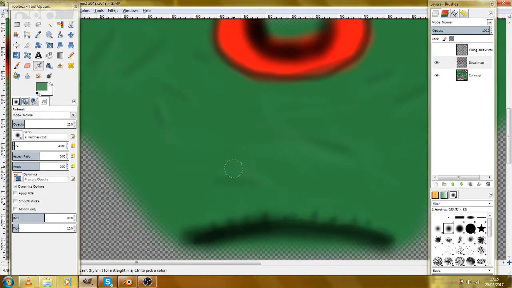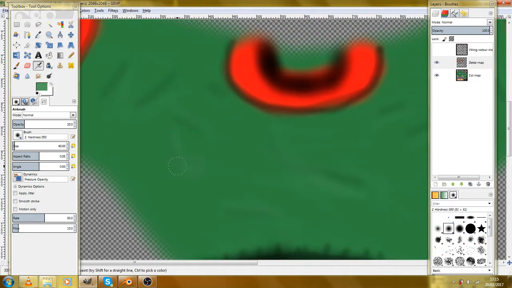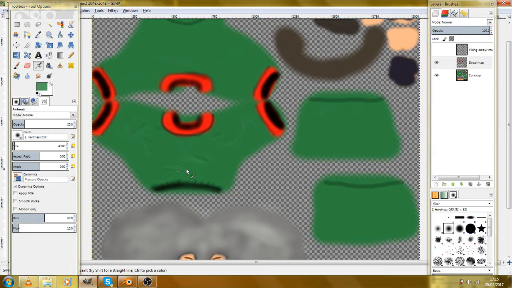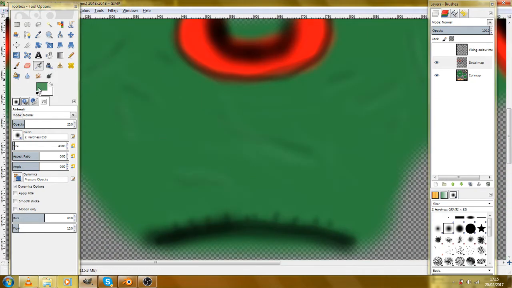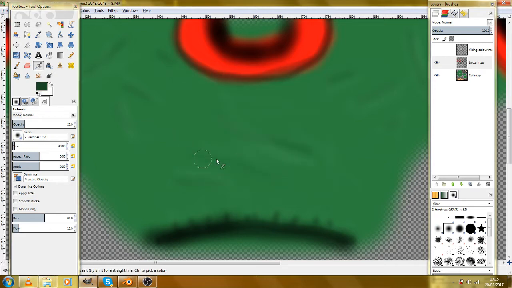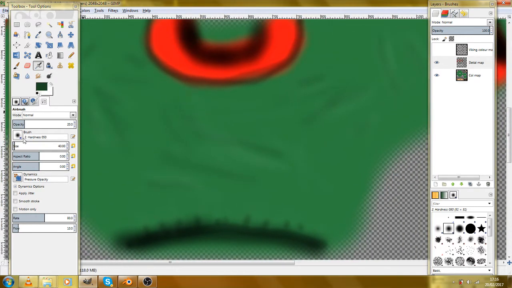Just going to fade down a bit more. Because trust me, you can spend hours on a texture map just playing about with it, and in the past I have spent hours on texture maps just playing about with them and tweaking and doing stuff here and there, and, oh, I'm not happy with that, so I'm going to move this and so forth. 50.